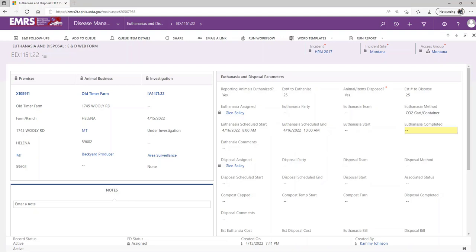So again, as you put your mouse over these and click in those boxes, you can activate the choices, either the drop-down list or the date windows. And then there's a free text area for comments as needed here.